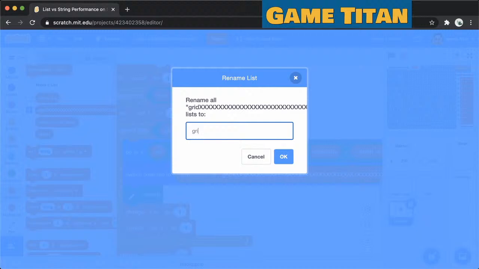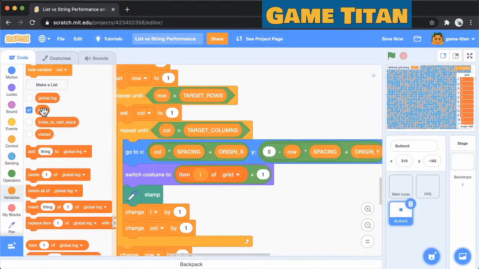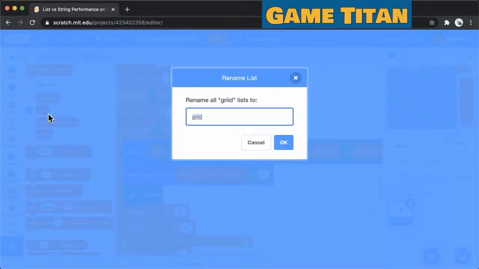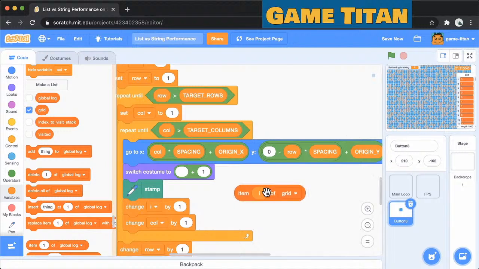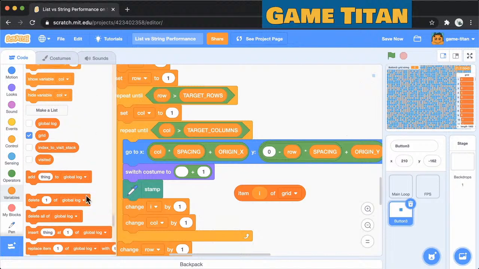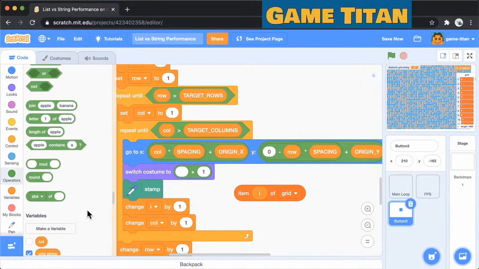Let's rename this back to just grid. We can use the same approach where the string will have zeros and ones in it. So what will happen here is that instead of saying item I of grid, there is a similar string function.